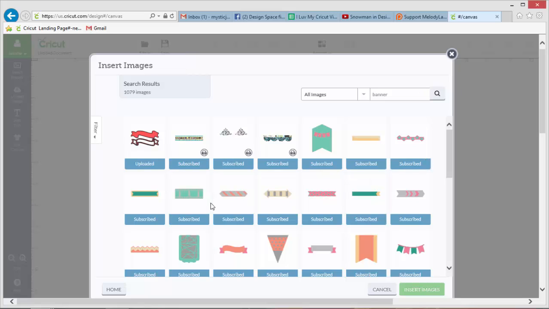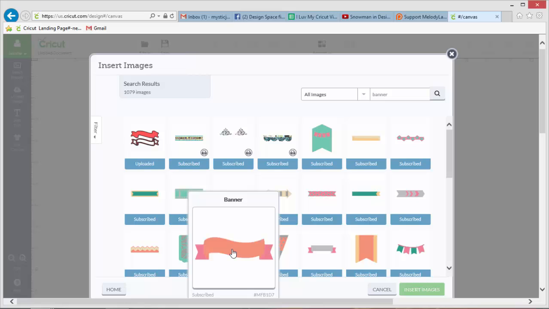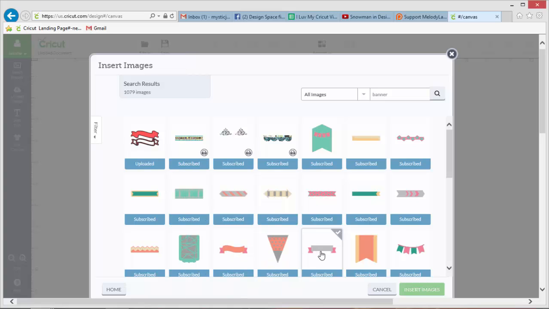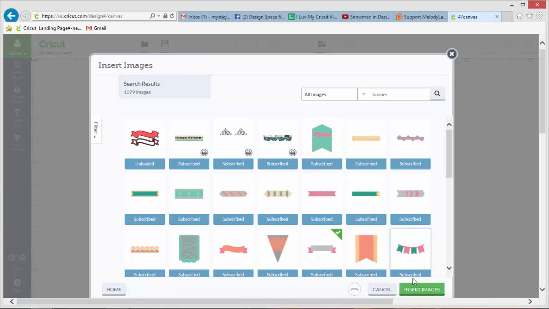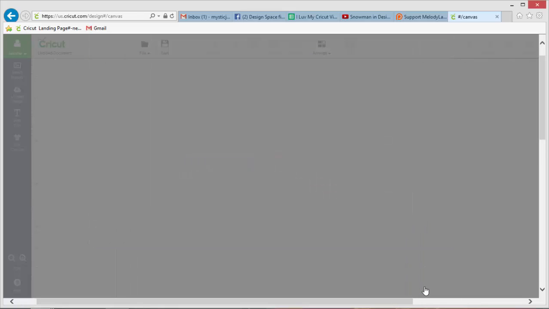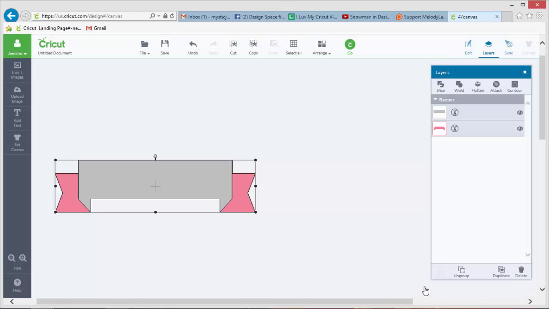Okay, let's find one that, I want more of a straight one. Okay, I'm going to use this one. I did use this in a practice card that I did, and I will post a link to that blog post in the description. And I'm going to import this image. You have to excuse my cough.